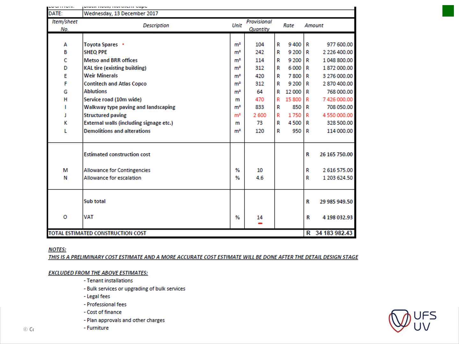So we had Toyota spares, Sheik PPE, etc. You can see that the biggest cost was actually the civil works, like the road works that we had in here, and we had also the structured paving, which also contributed quite a lot to the project. I think in the end they actually expanded this project, and the last estimate that I saw was in excess of 40 million. And just a bit of background on how this process actually works. So the client could say, okay, I have enough money to continue with the project, please proceed to stage 3.